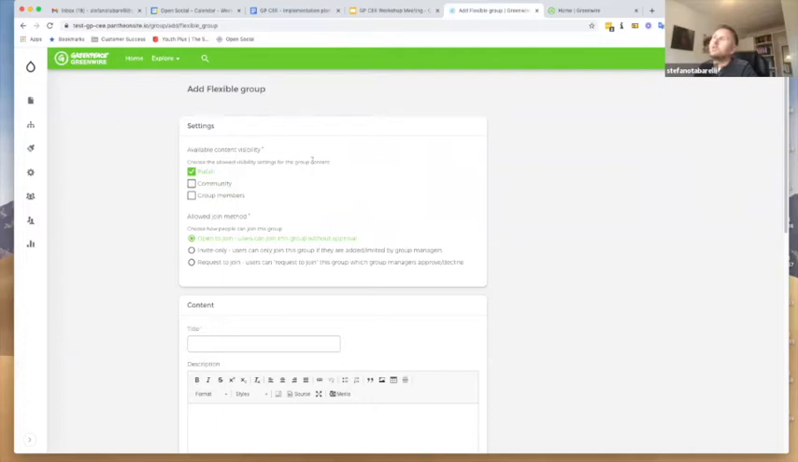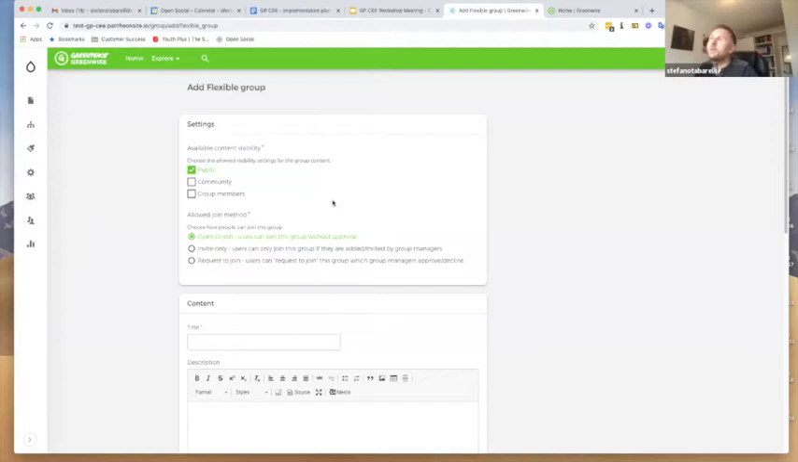So choose the allow visibility settings for the group content. That's a very complicated sentence to say something very simple. If I check this checkbox and nothing else, I'm creating a public group. It's a group that is visible for non-logged in users and for logged in users. And inside this group, I can create public content: an event that everyone can see, a topic that anyone can see, a blog that anyone can see. That's the type of group I'm creating if I check this.